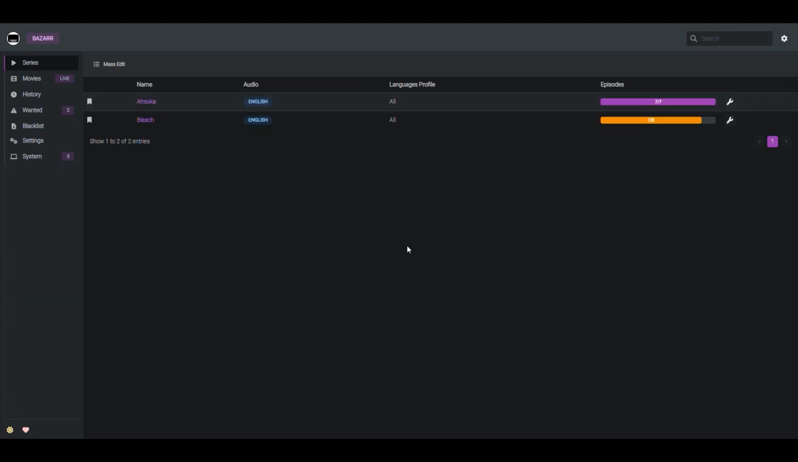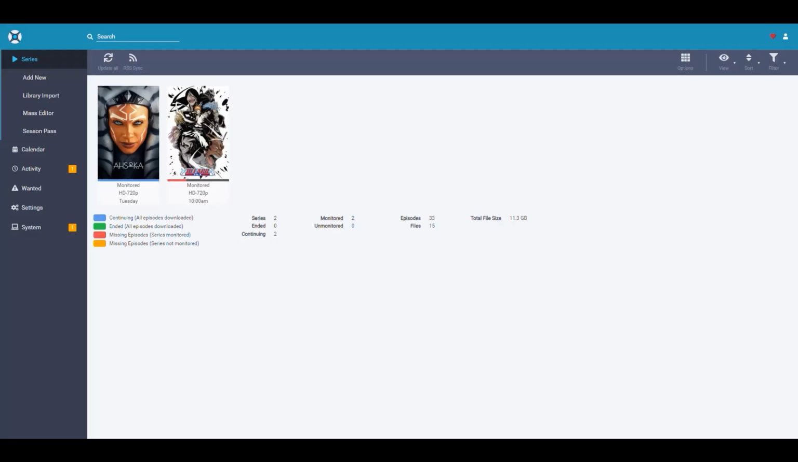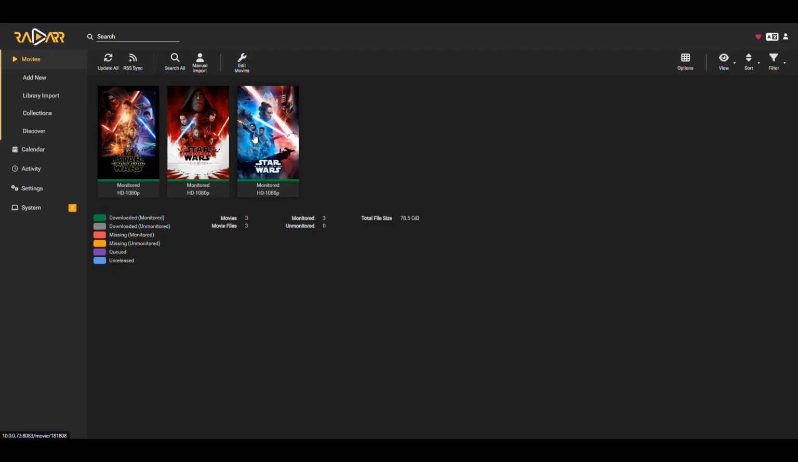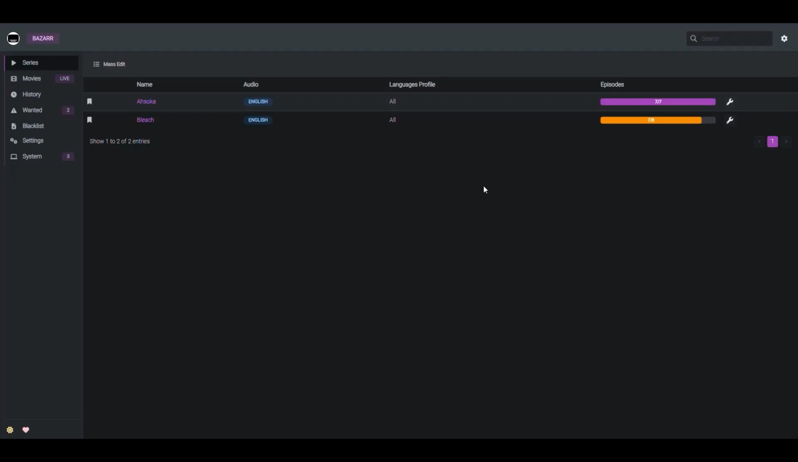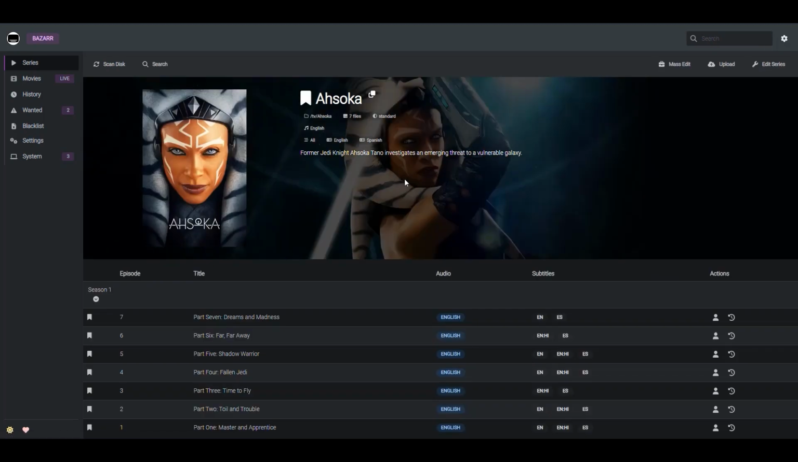Alright, I've given it a little bit of time and now it has synced better with Sonarr and Radarr, so now it knows that I have movies and those shows there. And if we go here into the series, we can see that it can tell that I have 7 episodes of Ahsoka and 7 of Bleach. And if we go into Ahsoka, for example, then we can see the details about all the episodes.